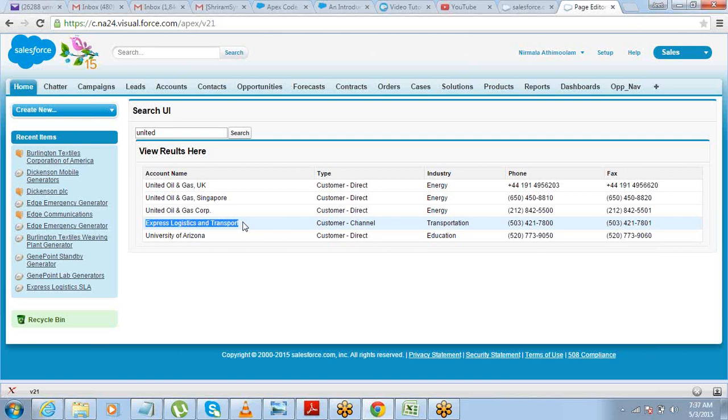Yeah, please go ahead, one by one. Nirmala? Maybe the parent account has United something. No. Srinivas, what was your logic? So it will search any of the characters which are available in the account name. It can be letter N, not necessarily the word United. No.